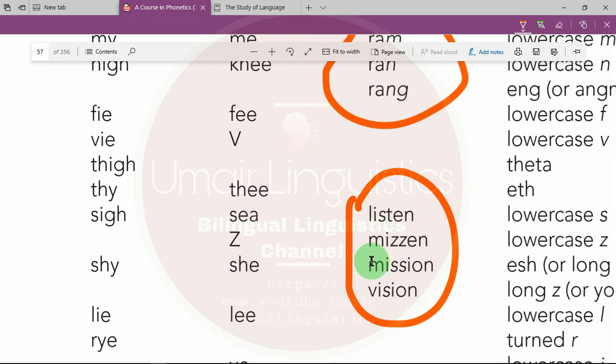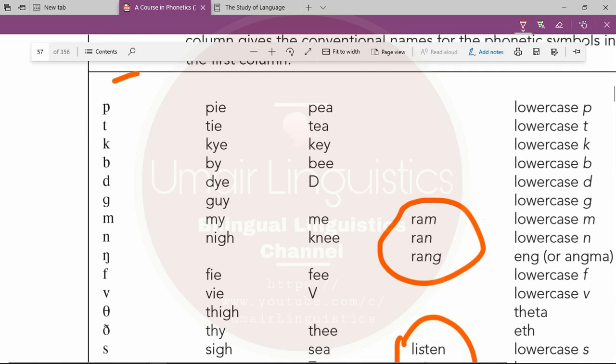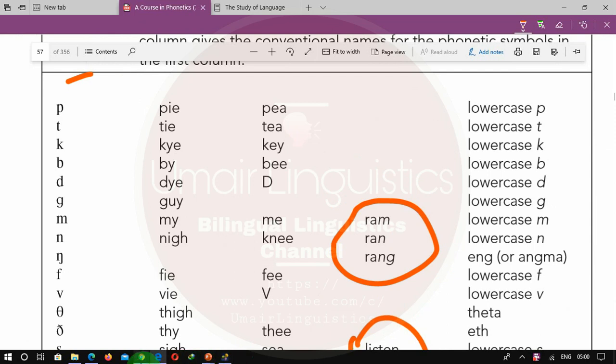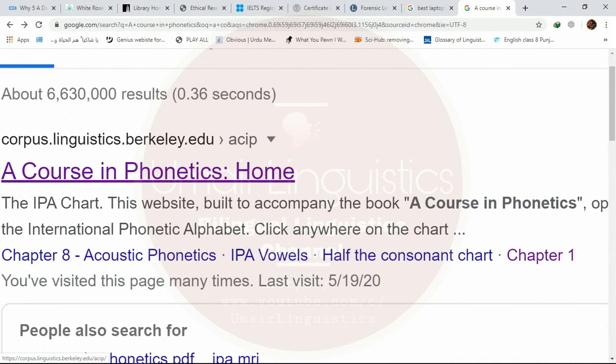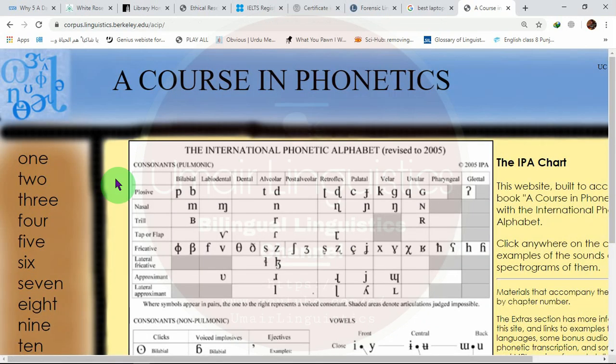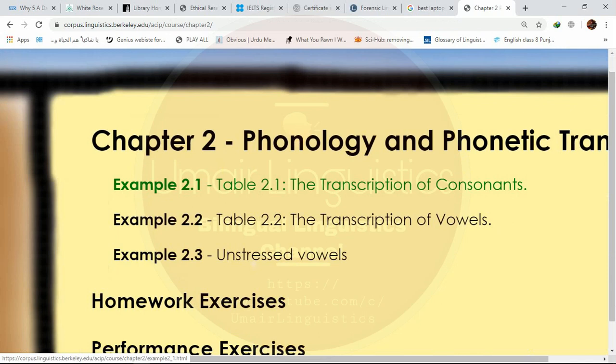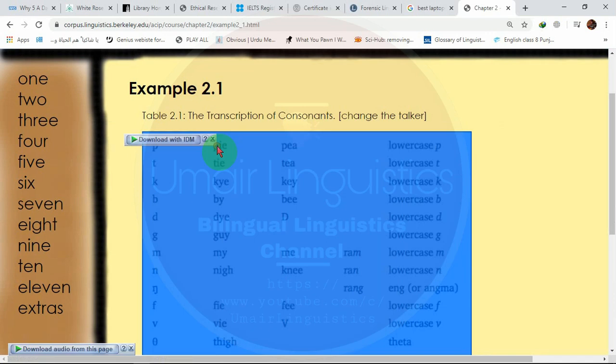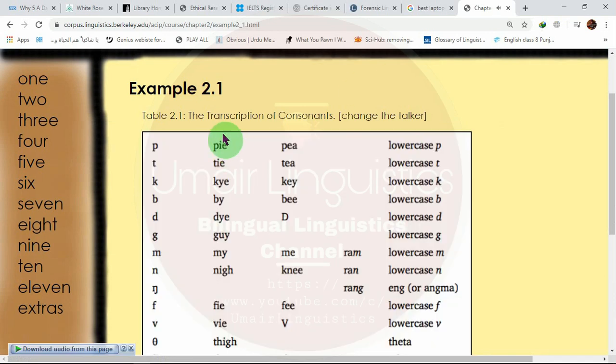So if you want to listen to all these sets, you can go to the website which accompanies this book, which is known as A Course in Phonetics. If you write this, you will find this website. Click on chapter 2, click on example 2.1. Now here if you click on any one of the columns, it actually starts playing. And if you click on the third column, it will start playing, and similarly the fourth column as well.